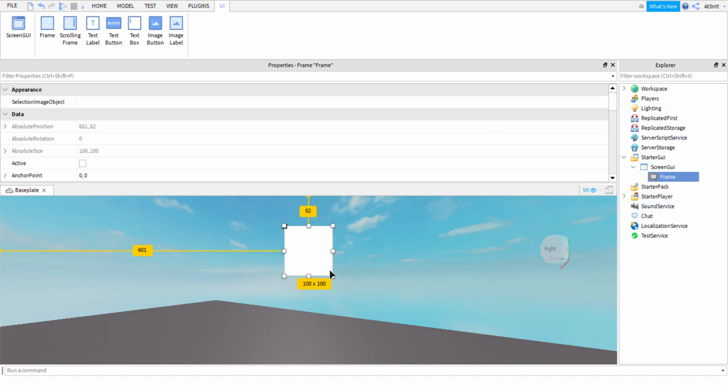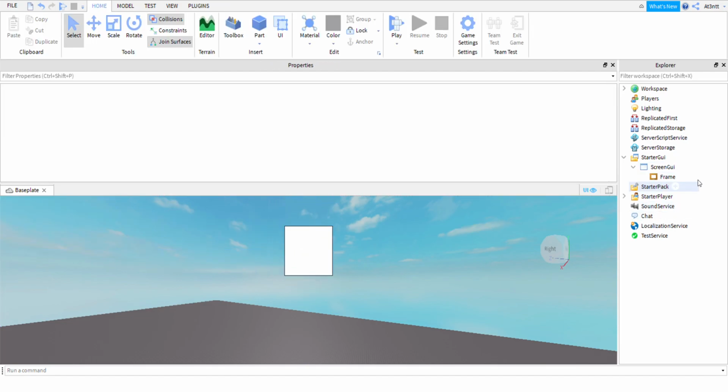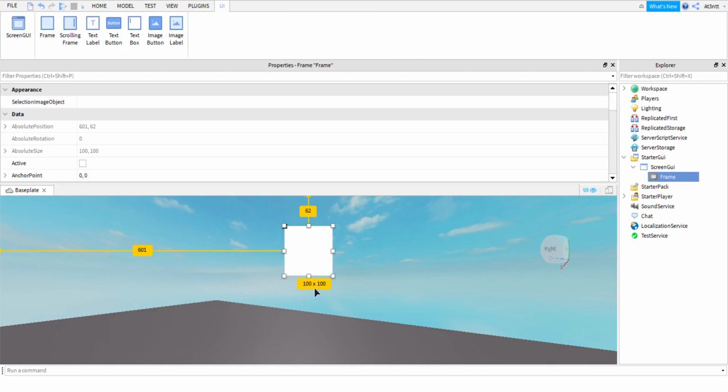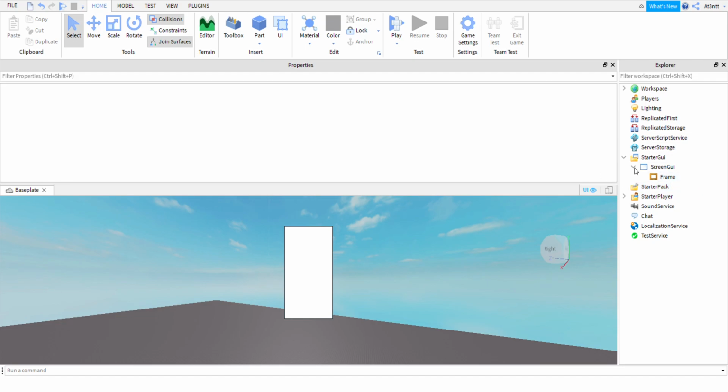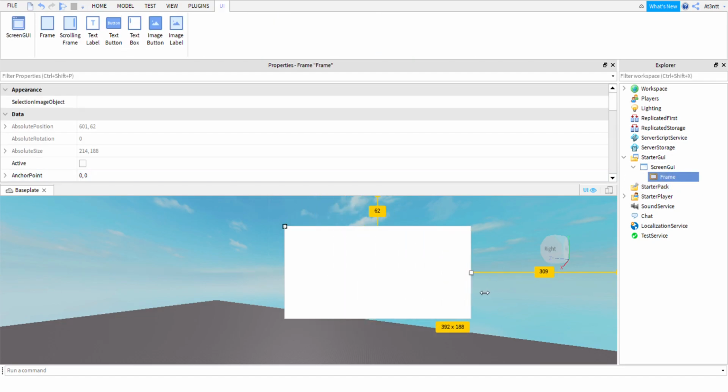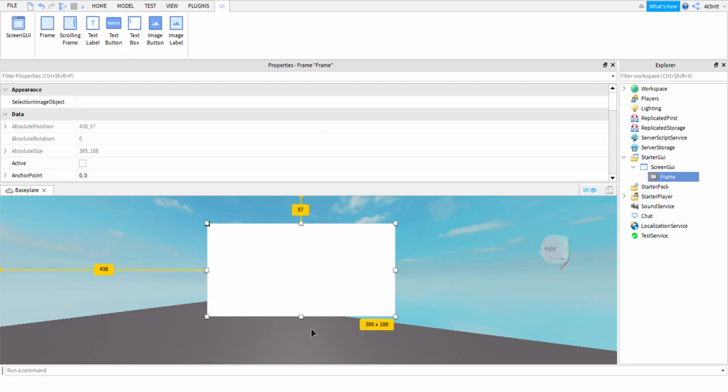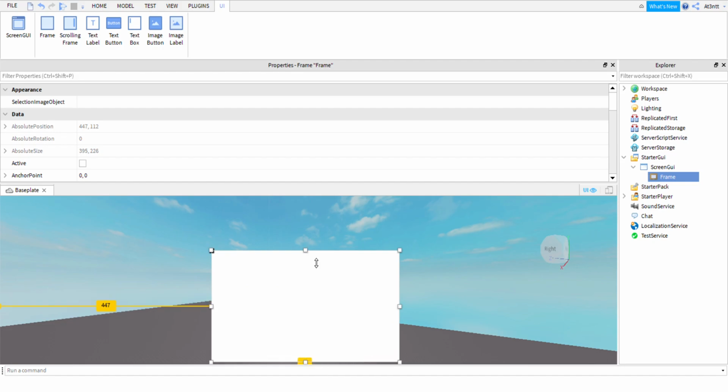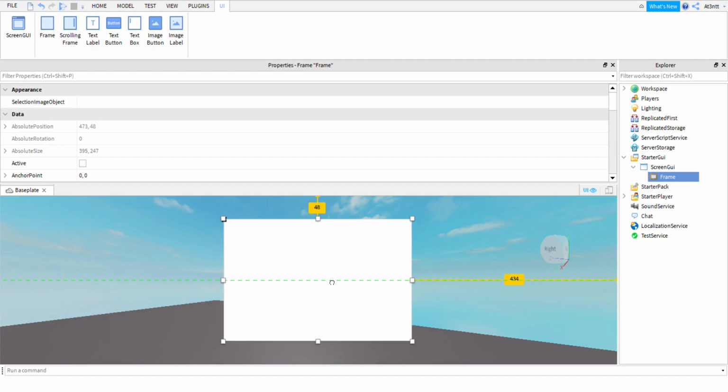And now you're just going to want to scale that frame to the size you want your welcome to be. So I think I would do it like that. Alright, a little bigger. So maybe like this, and then down more, like that maybe. Something like this, guys. Right, and now you're going to want to insert a text label.